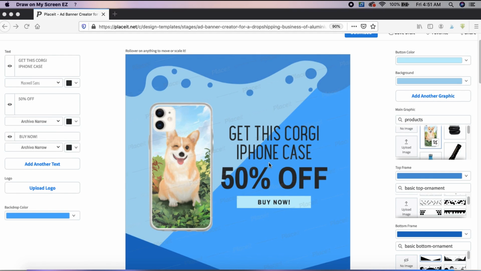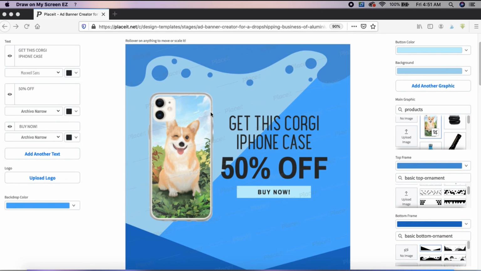Next thing I want to do is I actually want to customize the color scheme of this ad. So with this ad, it's already in default blue, but I want to go ahead and maybe change it to green because it matches my phone case. Or I can change it to a brownish yellowish color that fits the aesthetic of this dog that I have. So whatever you choose, you can go ahead and change it out here.